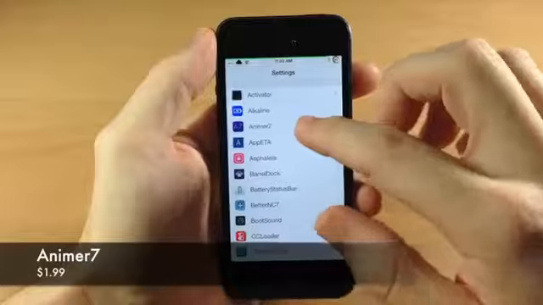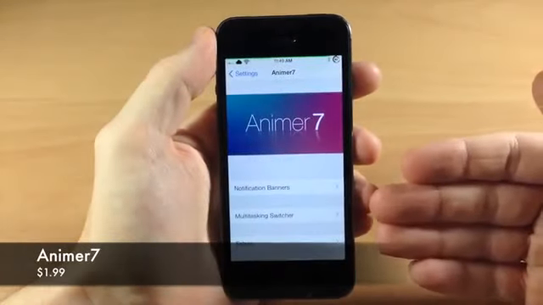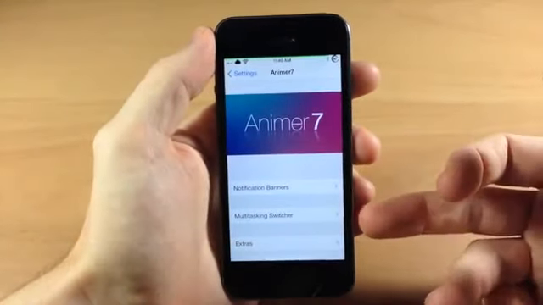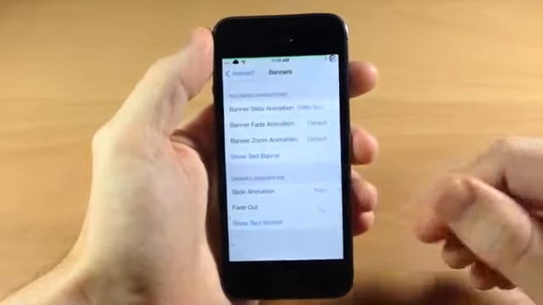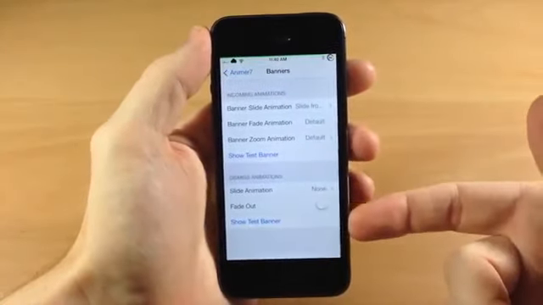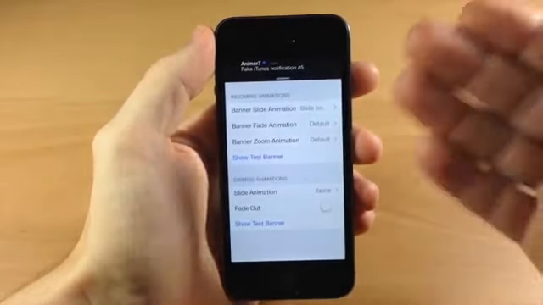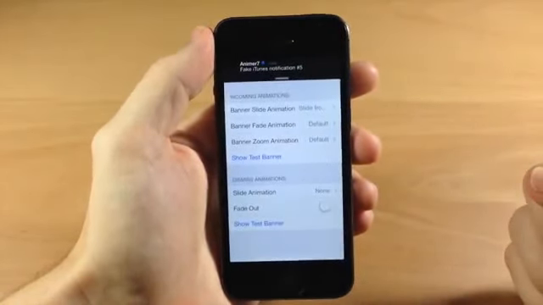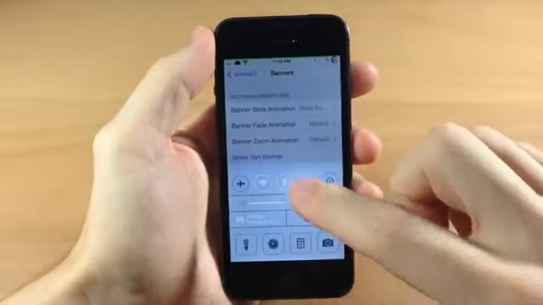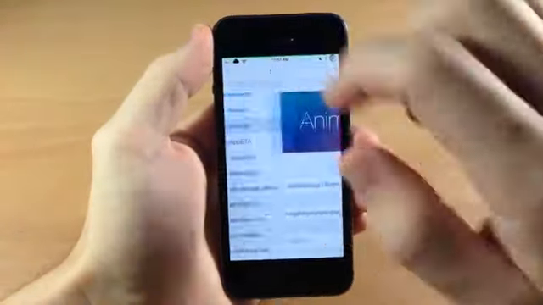And right here we have Animer 7. If we tap on that, this is basically going to allow you to animate your notification banners as well as your multitasking switcher. If we tap on this, you can see you have some options right here, and if I show a test banner, you can see exactly what that does. It changes up the animation rather than just popping up right there at the top. So let's go ahead and turn on Do Not Disturb for the rest of this video.